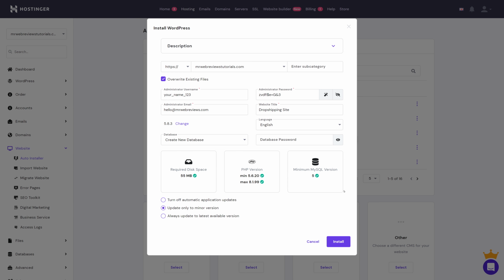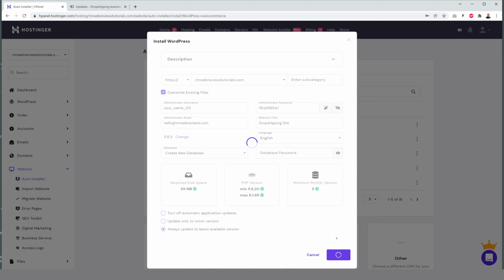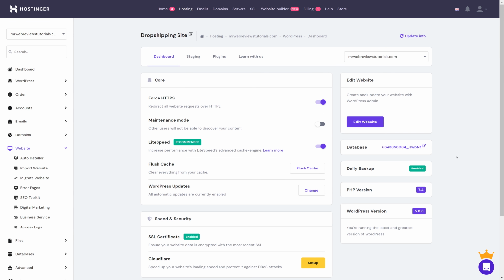And everything else you can leave by default, and just tick this one here that says always update to the latest available version. And then after this, all you have to do is to click install, and it will start the process. So it's going to take a few seconds, or maybe up to a minute, depending on how fast your internet connection is. So just be patient, it's doing its thing. And once WordPress is installed, you will be redirected to this page.